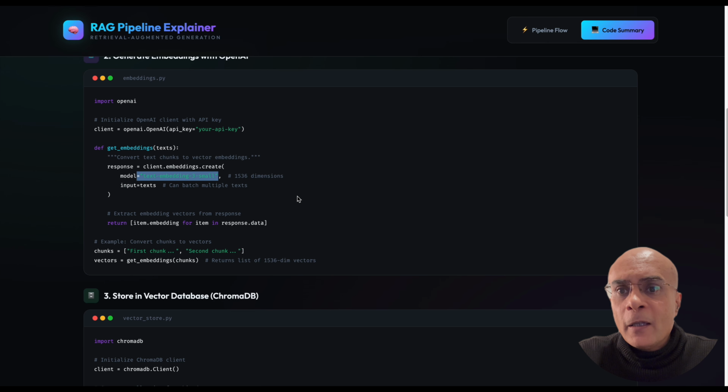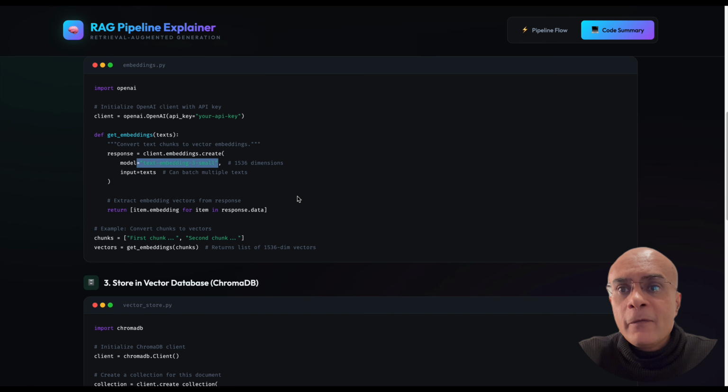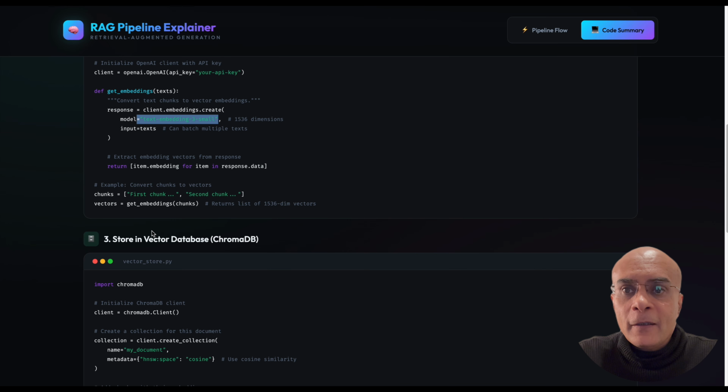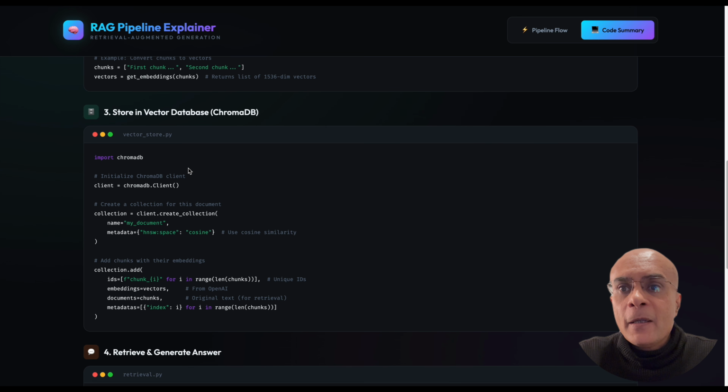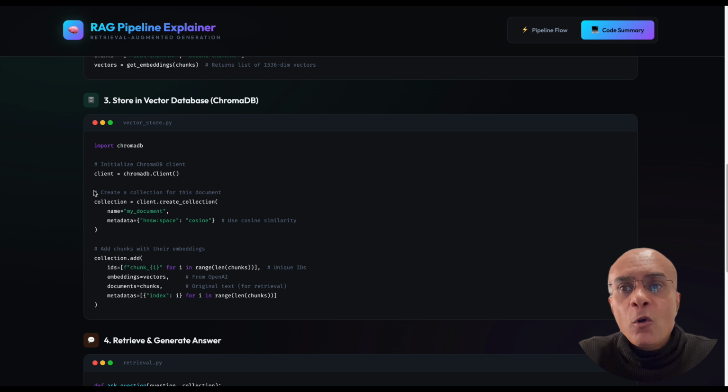And once you have done that, you get all the embeddings which you can then store in a vector database. So here I'm using ChromaDB as a vector database, and you can just create a collection and then add all the chunks and all the embeddings which were created into this vector database.